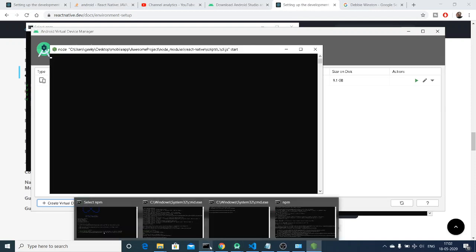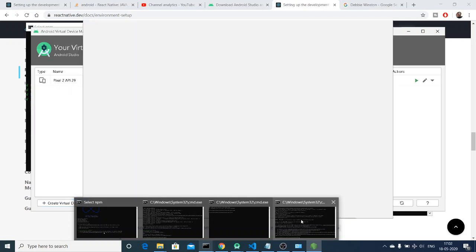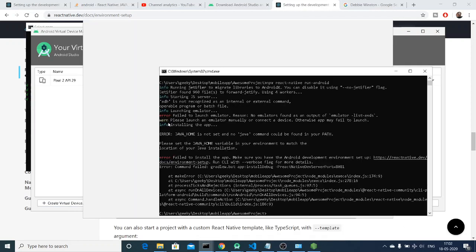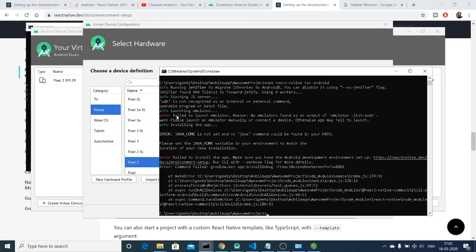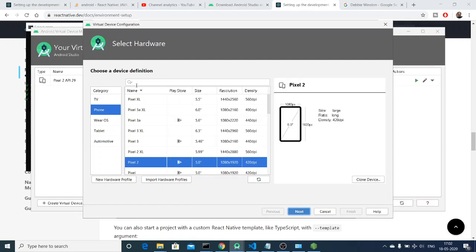So I think that the command is loading. Now you will see that it will have this error, fail to launch emulator, because I have removed the entry from the path. So it cannot find the emulator, and it cannot find the JAVA_HOME variable which needs to be set, and it has failed to find the Android SDK. So we need to fix these errors. But first of all, let me show you how to create this emulator.